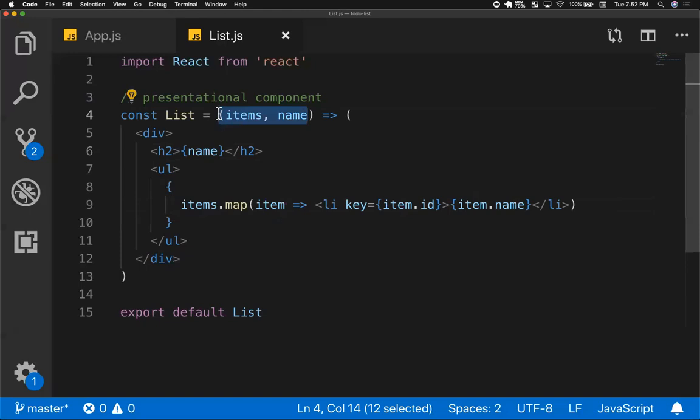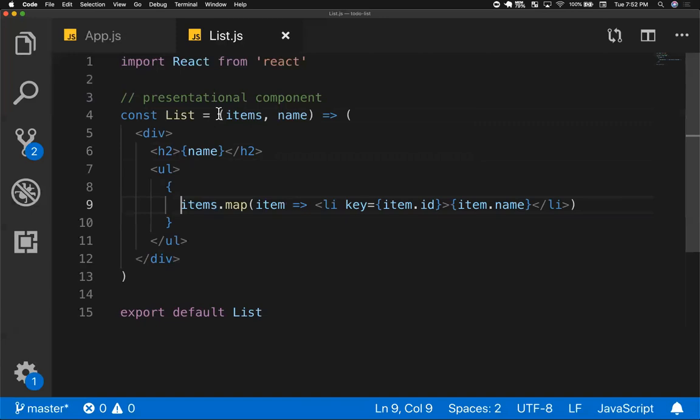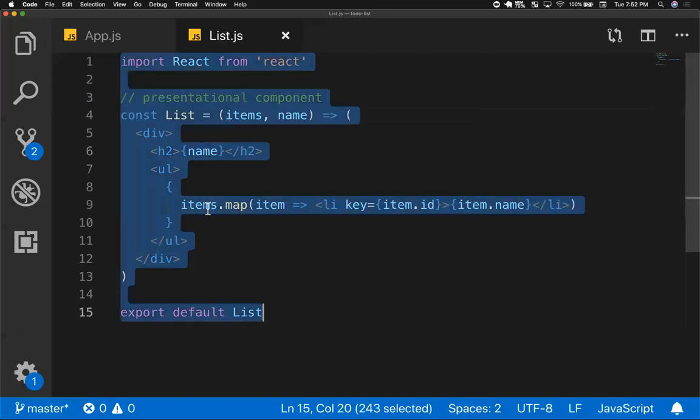So let me show you that again. Originally we have props, which means all of the props coming in. Then we're displaying the props name, the array of items. But the other way you can do it is, if you clean it up, you can bring in the props themselves of name and then items.